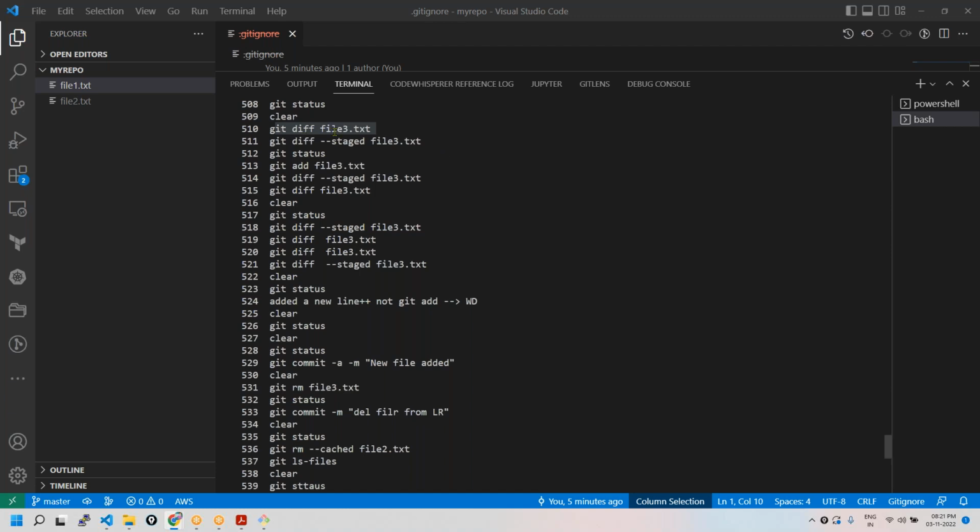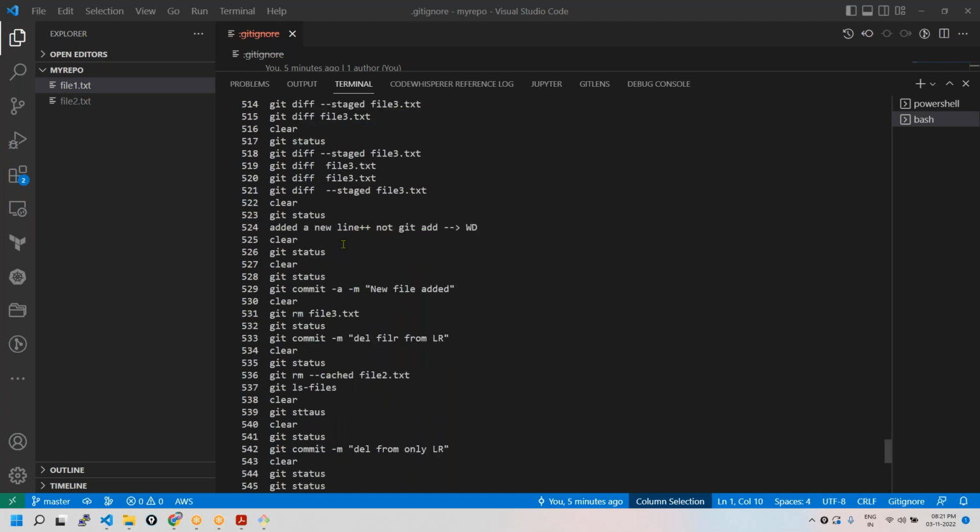Git diff with a file name will show the unstaged changes of the file. Any unstaged changes on this file can be seen through the git diff command. Then what about git diff staged? It will show you the staged changes of the file, right? So we have learned about the diff commands here: git diff file name, and git diff staged file name. That will give you the changes of the files.